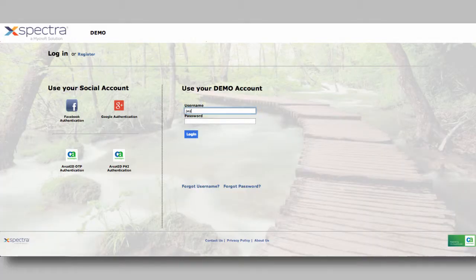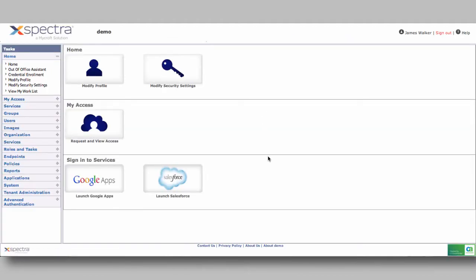To begin, we'll be showing an administrator logging into their XSpectra user console with their username and password. So we've logged in successfully as an administrator, James Walker, onto his XSpectra user console page. So this is an administrator's page. Has many different tasks that are available as an administrator for advanced user management.